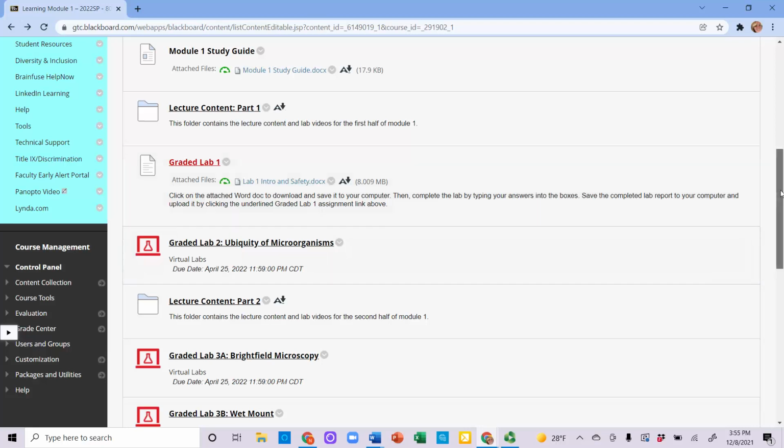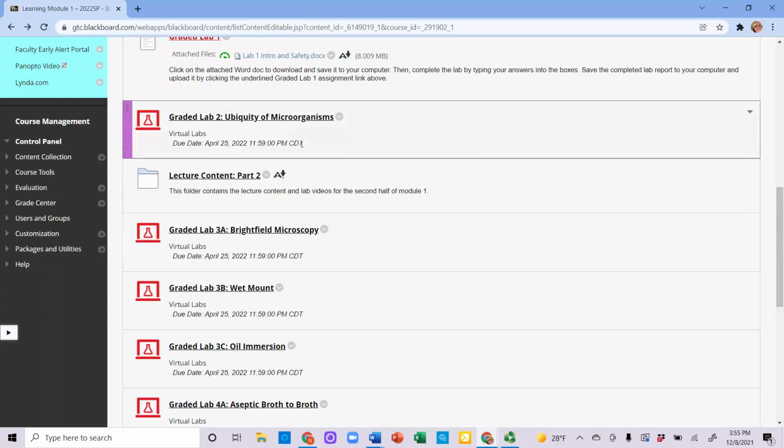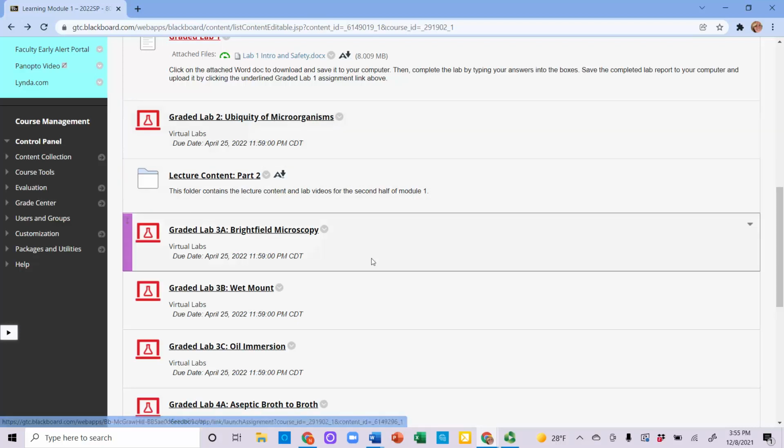The other type of lab that you'll encounter in this course is the McGraw-Hill lab. In the pre-work module, you already had experience with completing one of those. So to complete this, you just click on it, click through the lab activity, and then click to submit.